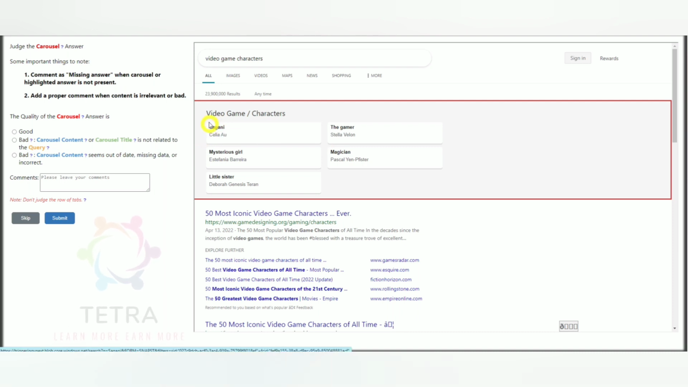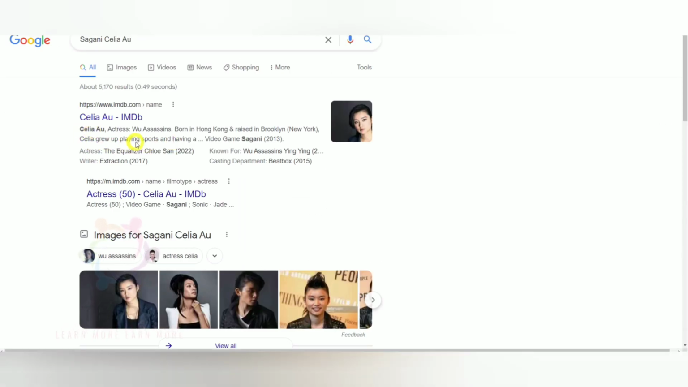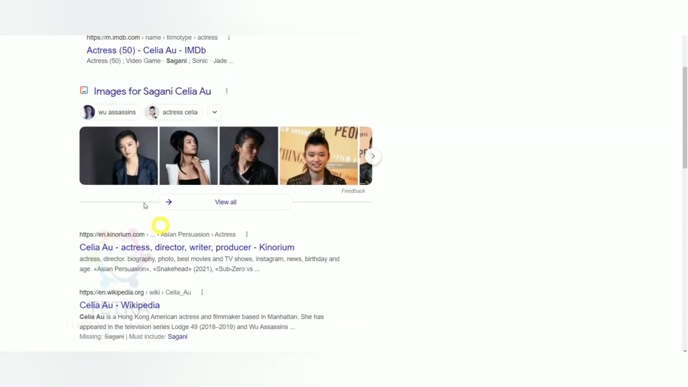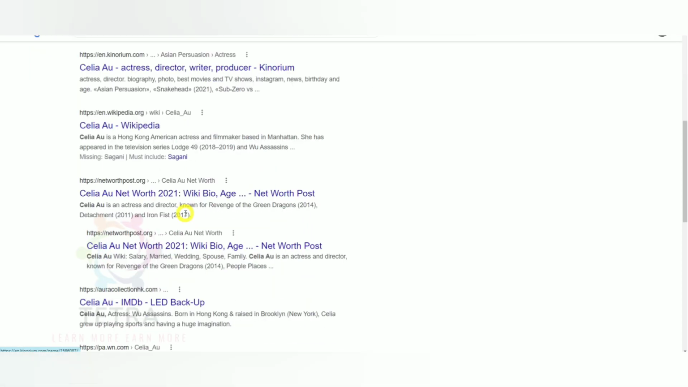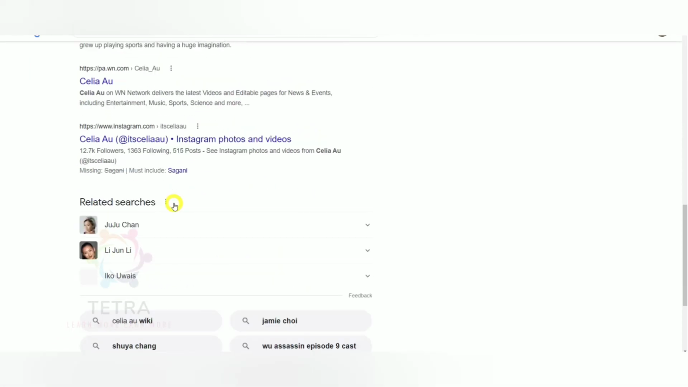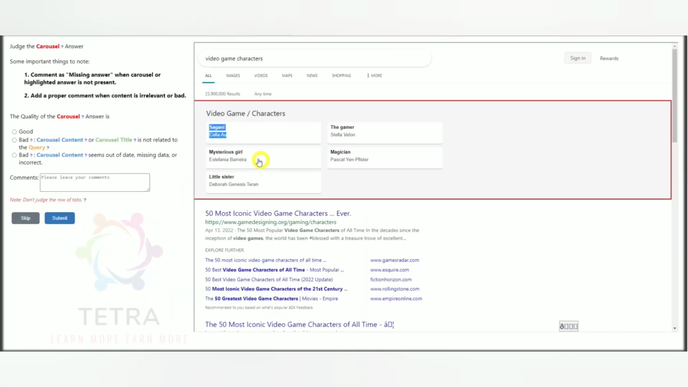I think we are unable to select this. Yes, we can select it. Just go for the Google search and look for the first. This is an actress. She is an actress with a similar name. Let's see some more results. So I think the first is just irrelevant with the title. So we must go for the option that it is not related to the query.